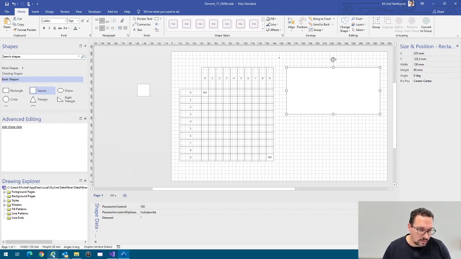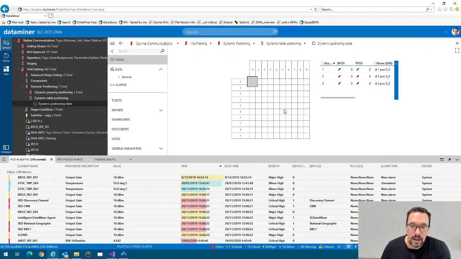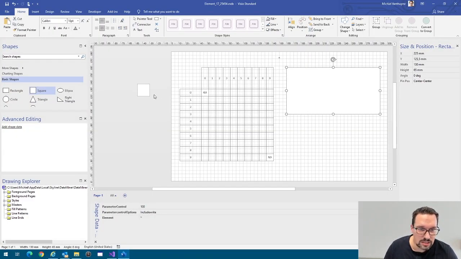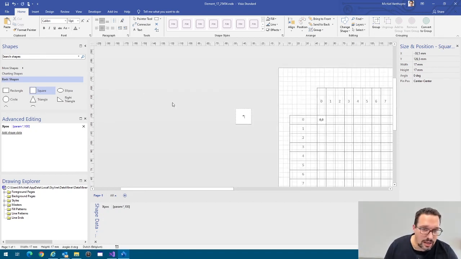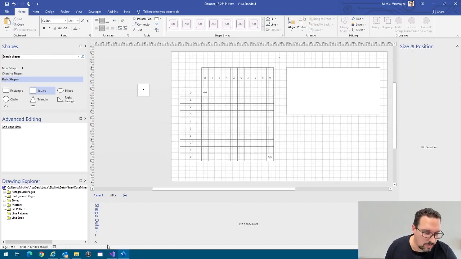Let's save and take a look in DataMiner. And as you can see here, we already have our dynamically positioned blocks. And if I change the data on one of the tables or one of the table entries, so you see the moving right now. It's not very good yet, because we don't see what is actually on there. So I'm gonna make a small change in our Visio and just add a wildcard in our positioned shape.